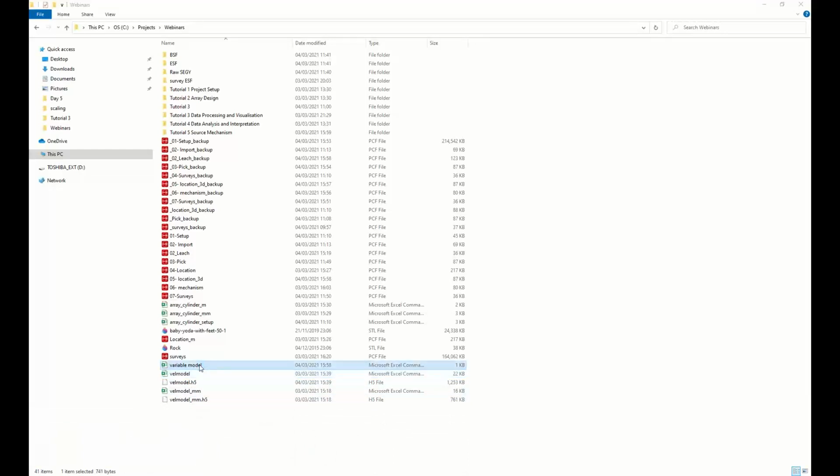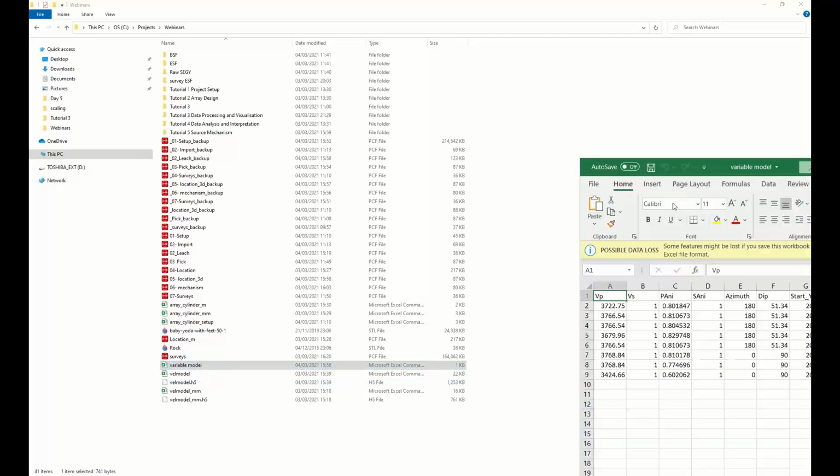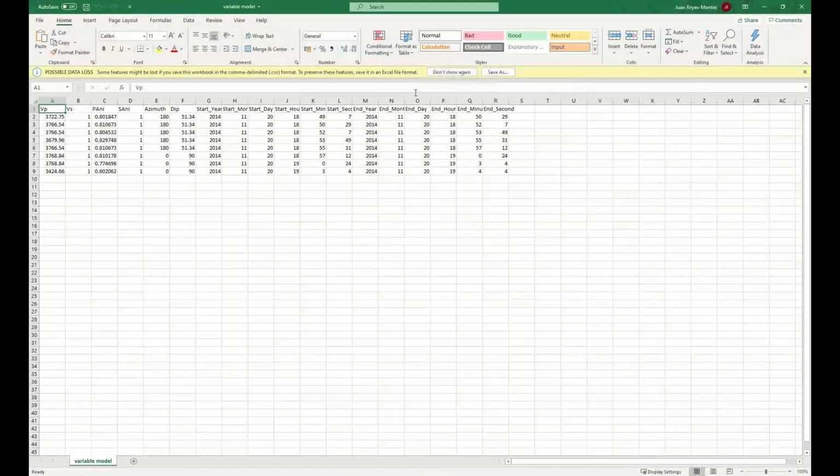And it is simply, very simply, a text file that will give us a VP, a VS. Well, VS hasn't been calculated, so there's no VS. And it gives us the time at which this velocity is valid. So it will be valid from this date and time to the next one, depending on when we carry out our surveys.